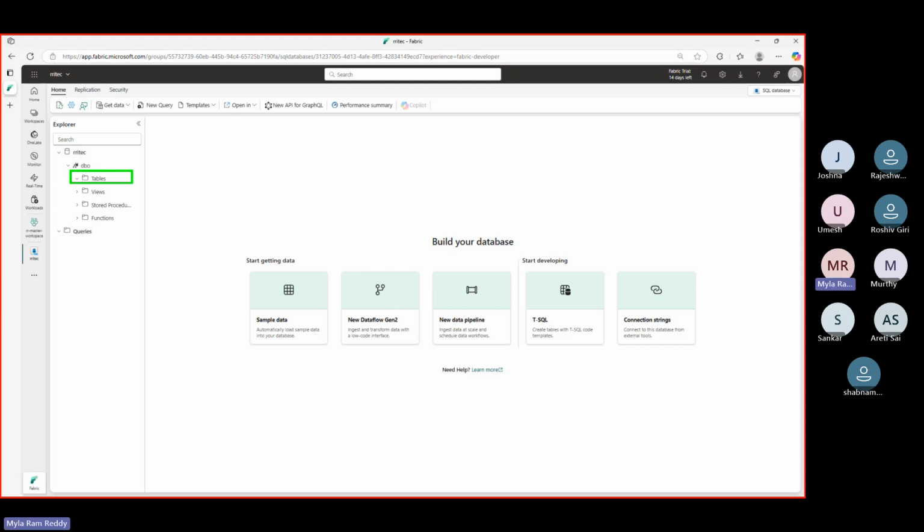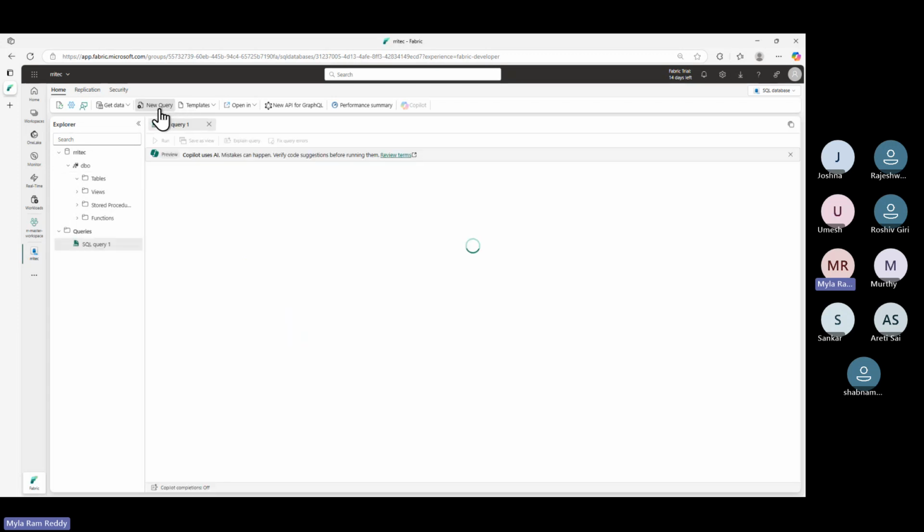Now I want to create one table and also insert some data, then use this as input for the pipeline. To create the tables, people who know SQL can go to New query. Here we have the option called New query. Click on it, and it asks how to write the SQL query.